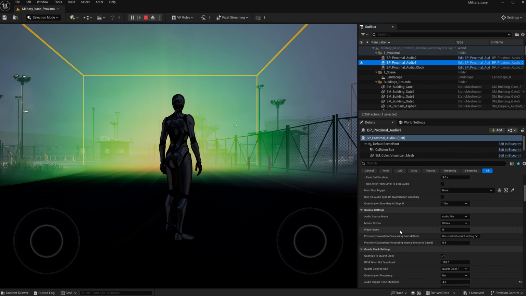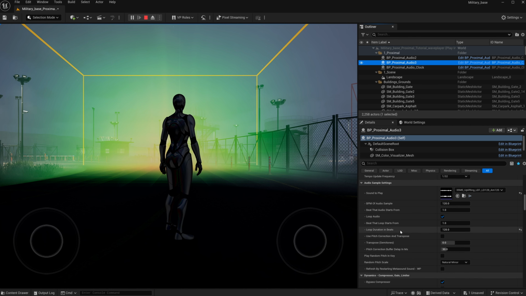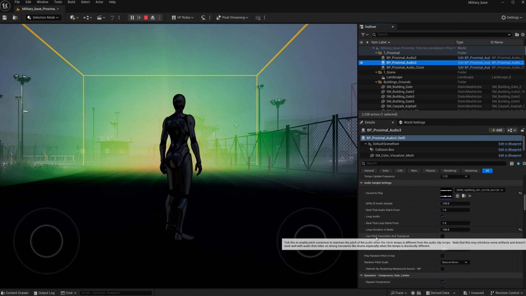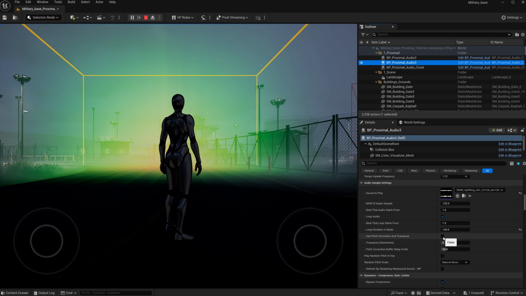But let's say we wanted to keep the pitch as the original pitch. We could use this feature. If you tick that, now you hear it actually pitches it back down.